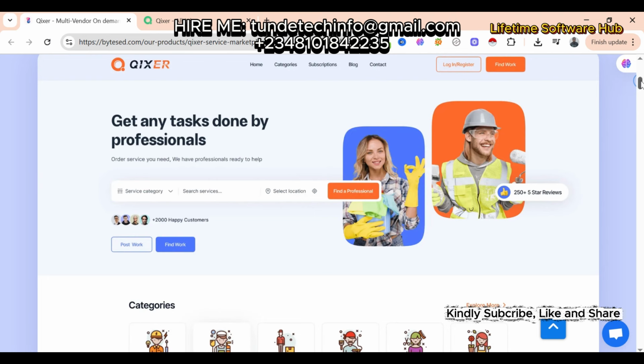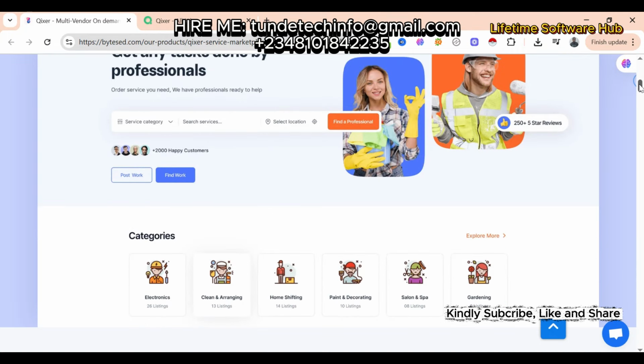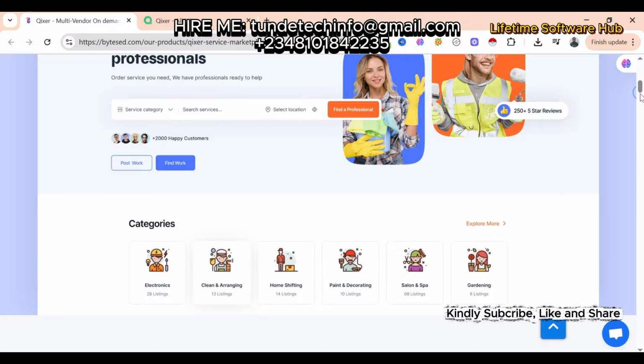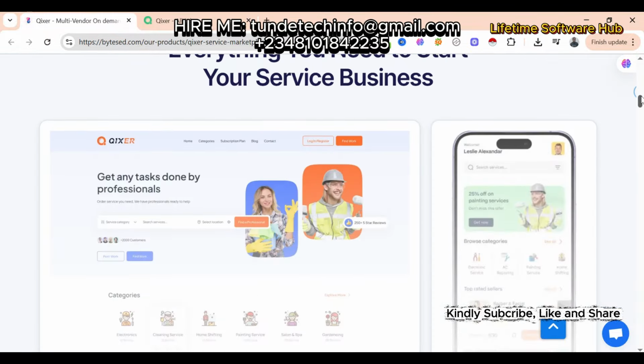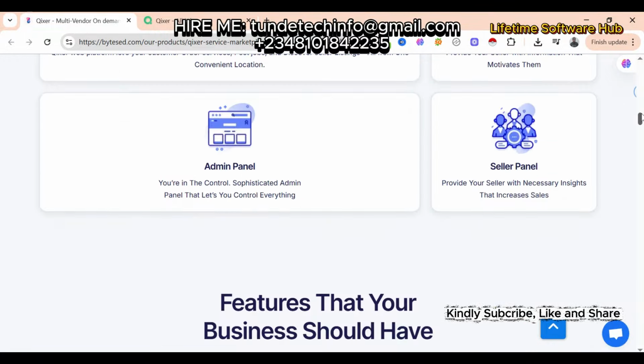So have people with different types of services on this platform, and they will pay you using SaaS. They can pay you a subscription, monthly, just to get clients. For example, setting up electronics services, cleaning services, home shifting, painting, salon, spa, guidance. So a lot of services. You can integrate all of that in this platform. Like I said, this is a one-time payment for lifetime access. You can earn money from this.